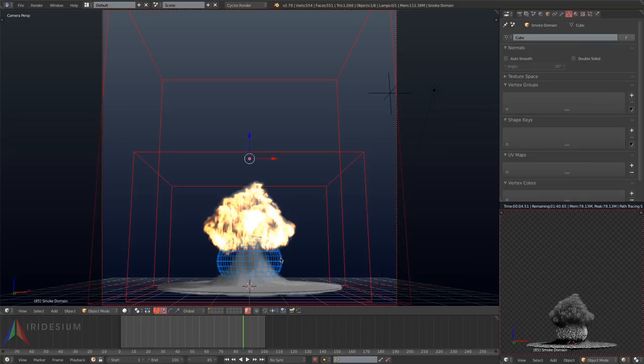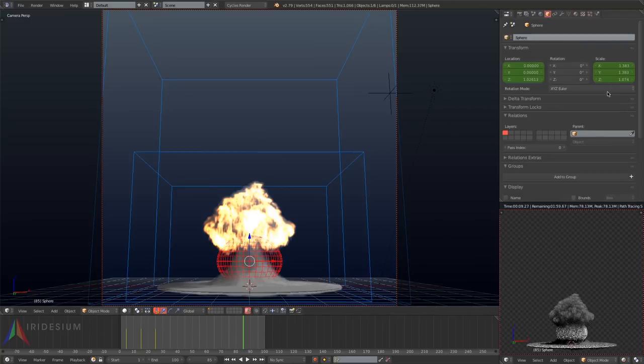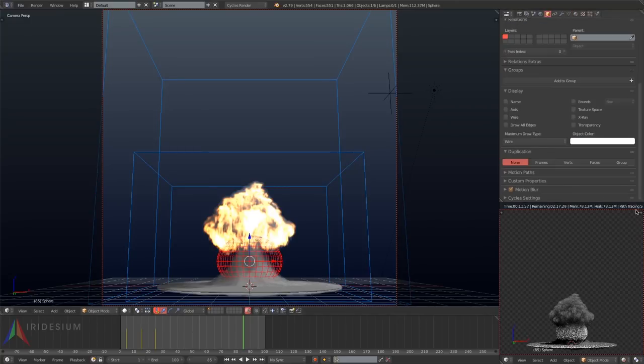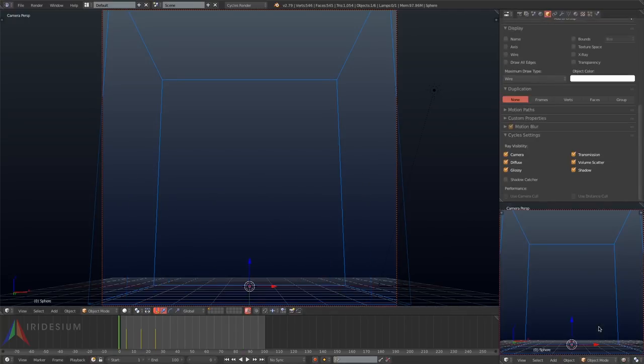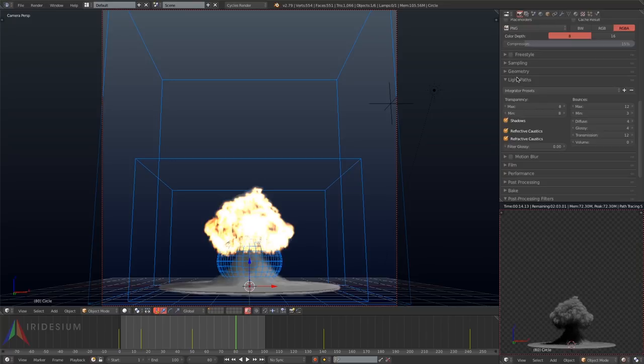I'll go to the object settings and I'll just skip back to the first frame so that the values are a little quicker, and I'll turn off all the Cycles ray visibility for both the sphere and the shockwave meshes. Next, I'll go under light paths and turn the volume bounces to 2, transmission bounces down to 2, the glossy bounces to 0, and the diffuse bounces also to 2. I'll turn the minimum bounces off and the max bounces to 2 as well.